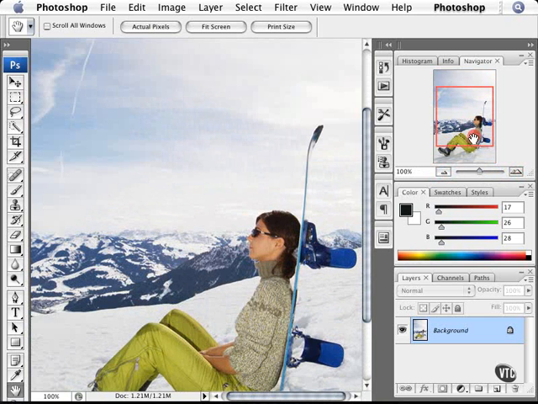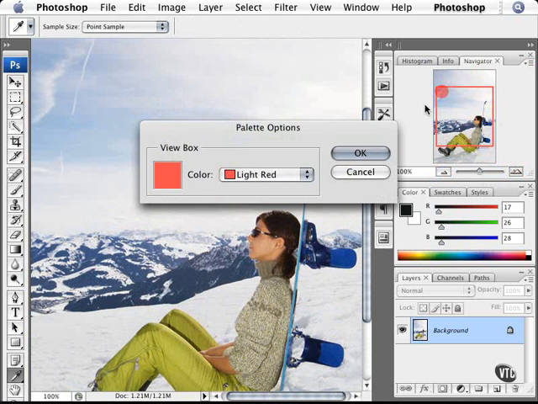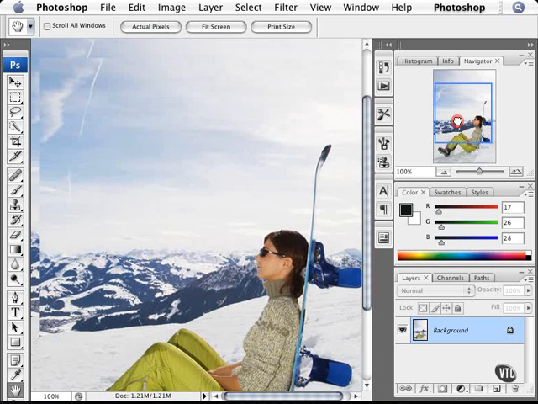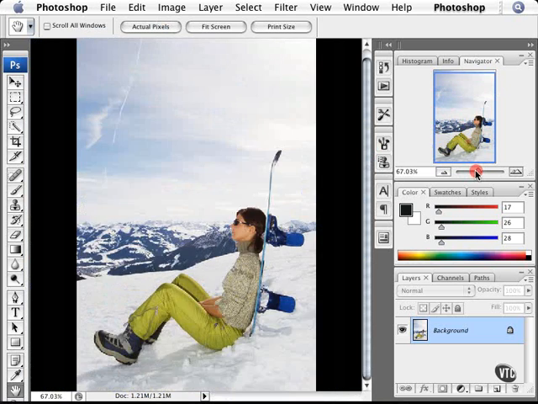Now we also have the ability to once again change the color of this box if you don't want to see red. You can go to the options here, Palette Options, and you can choose any color you like. You can make a custom color, you can choose light blue or whatever you'd like to, and you can change how that works. So once again, use the slider to zoom in and out.